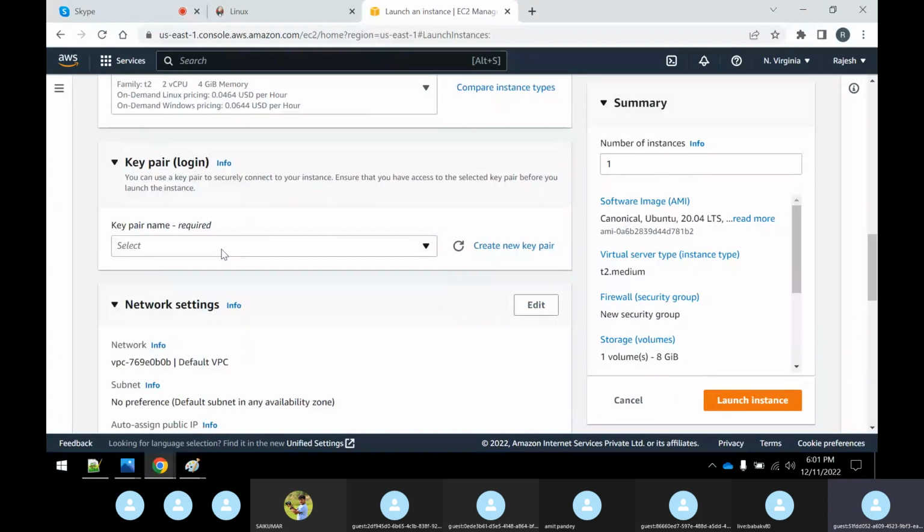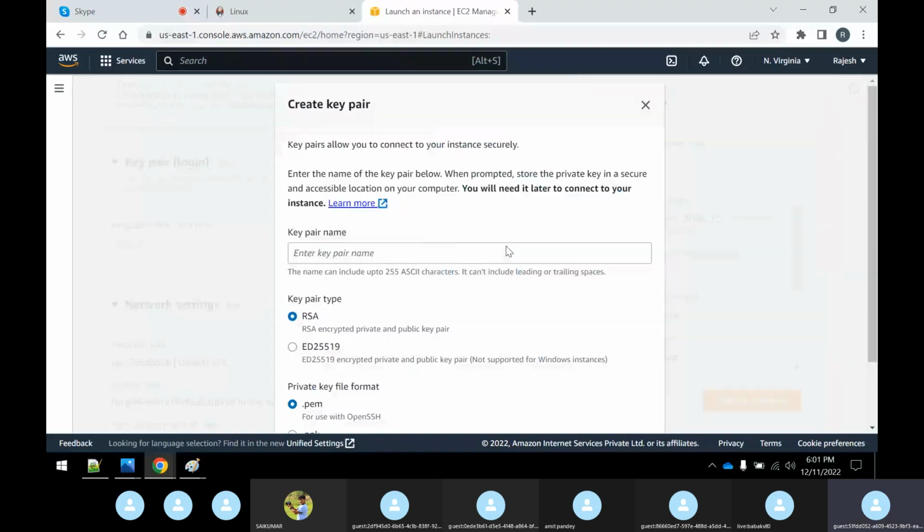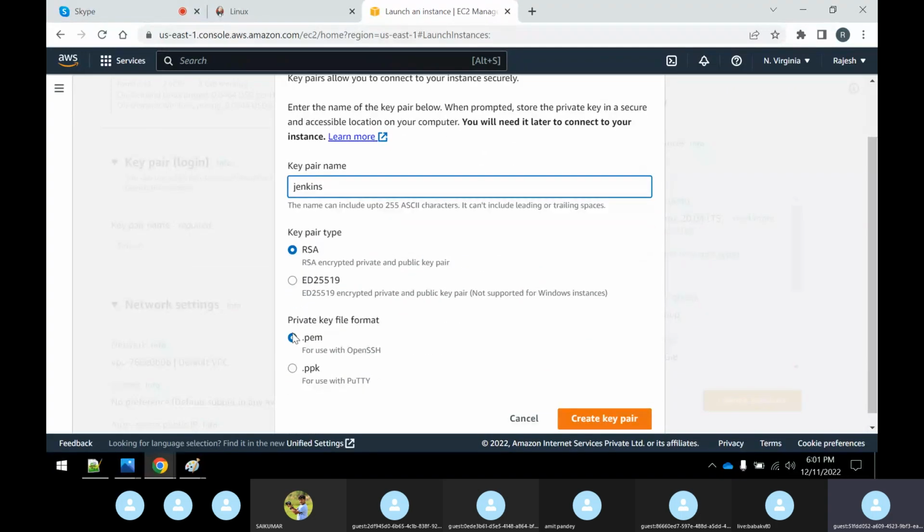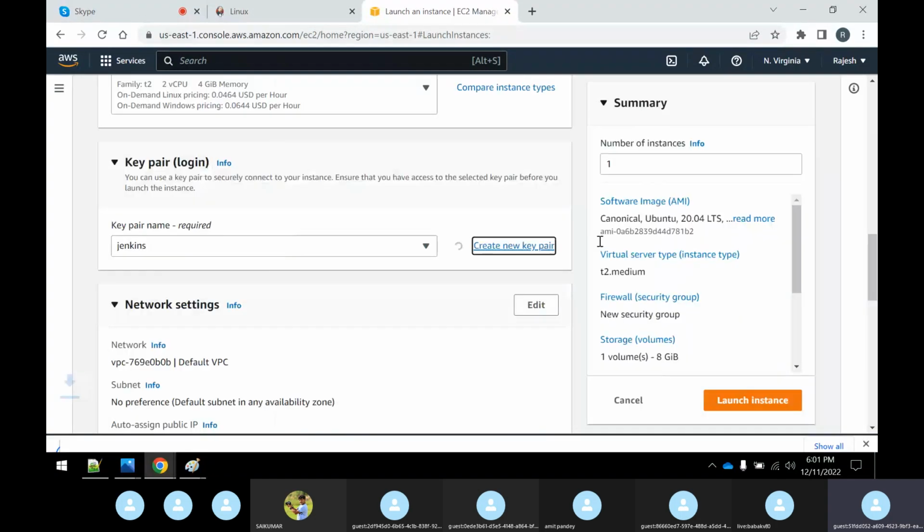Come over here. Do you have any key pair? I don't have any key pair. Let me create a new key pair. So I'll create a new key pair, and I will give the key pair the name Jenkins itself. Okay, let me give the name of Jenkins. So I need a PEM and it should be of type RSA. Okay, create the key pair.